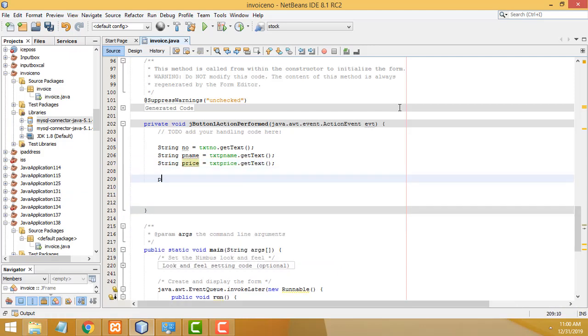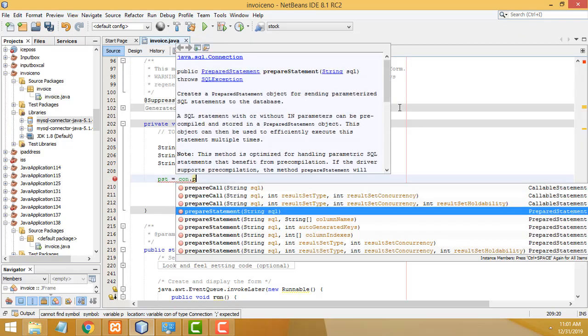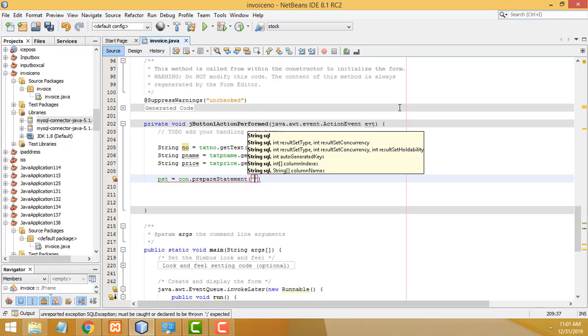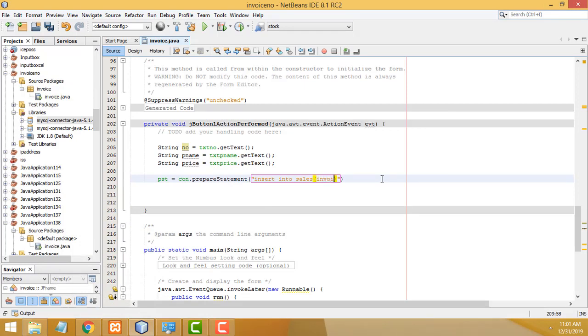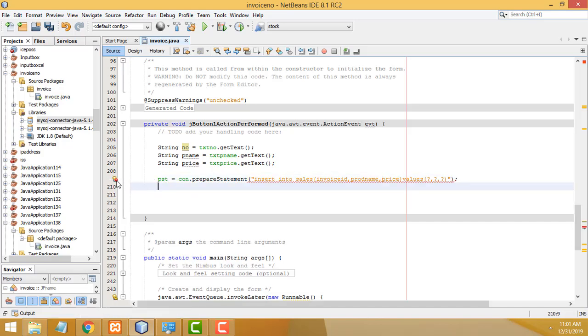After that, we have to write prepare statement, pst equal connection dot prepare statement. You have to write here insert into sales table. You have to write these things: invoice id, prd name and price. So you have to write invoice id, prod name, comma price. You write values, first question mark, second, third question mark. You have to write like this. You have to add the right edge.